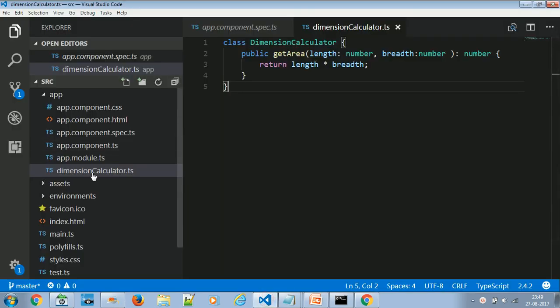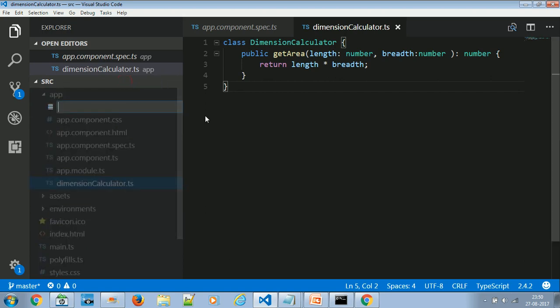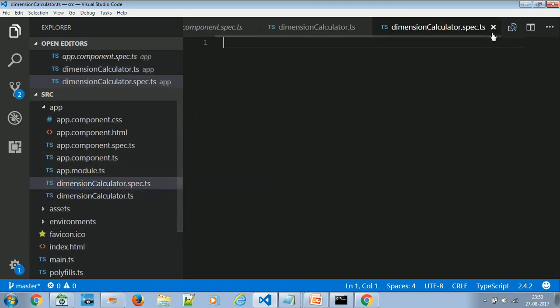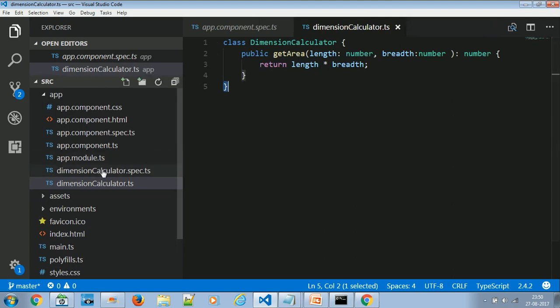If you want to write a unit test case for this dimension calculator, you need to create one file. Let us name this dimension calculator. The naming convention is that you should have the same name, though not necessary, but with .spec provided, because that is the requirement for the naming convention of this testing framework. So dimension calculator dot spec dot ts.